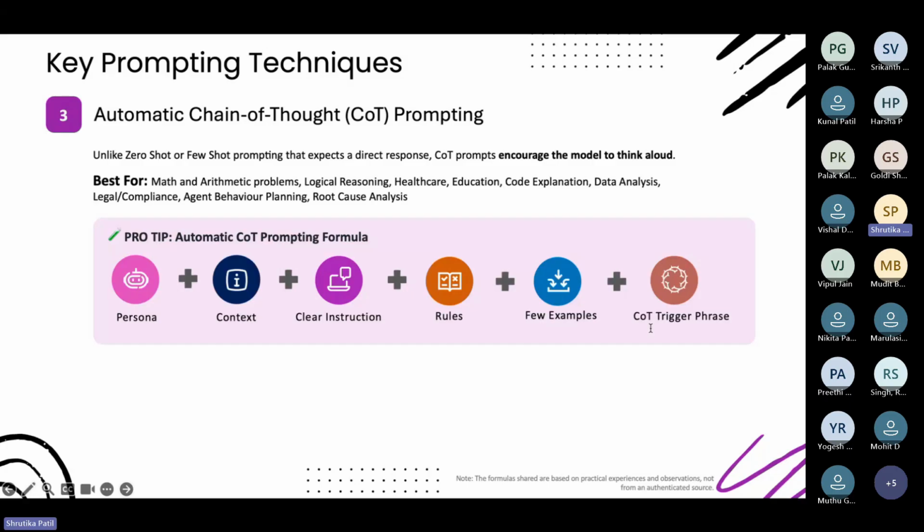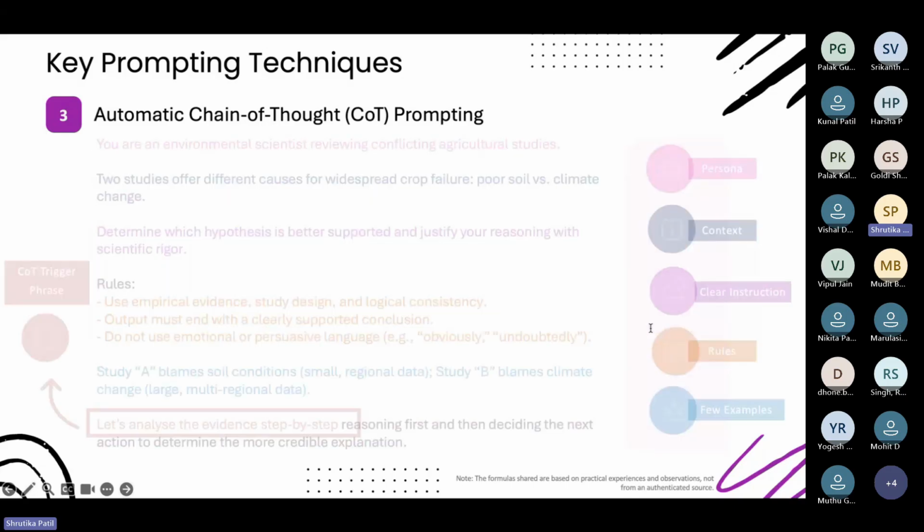So the first component here is the persona, the context. In the last one, you can see we can put the chain of thought triggering phrases. This kind of chain of thought prompting technique is useful when we are doing complex jobs like mathematics or arithmetical problems, some logical reasoning, or healthcare education. Let's try to understand the chain of thought by looking at one example.